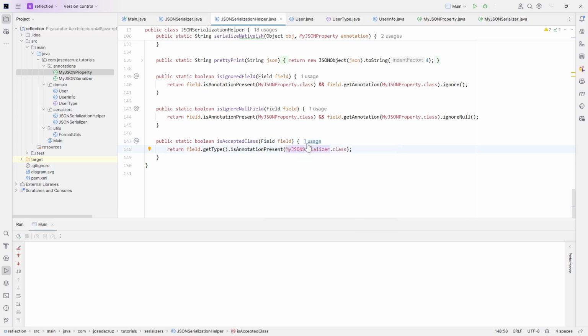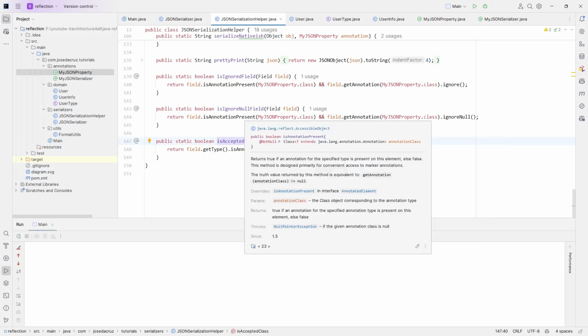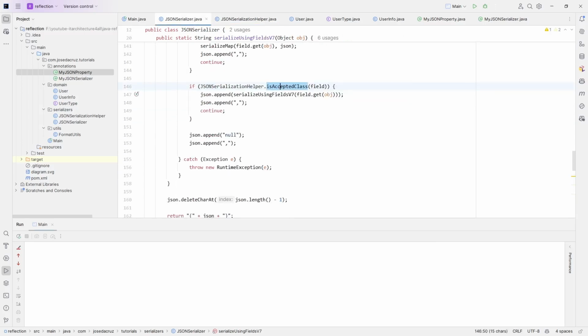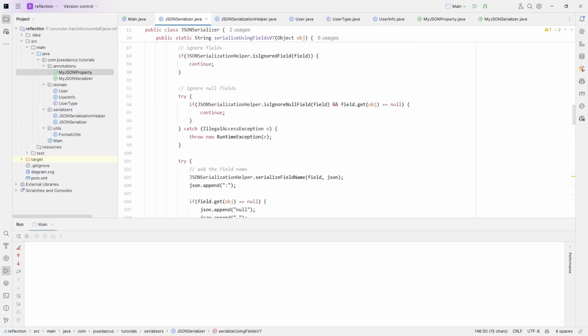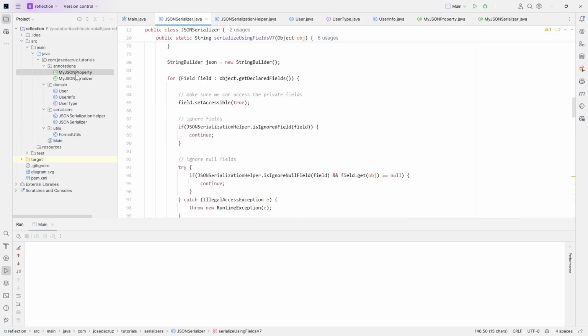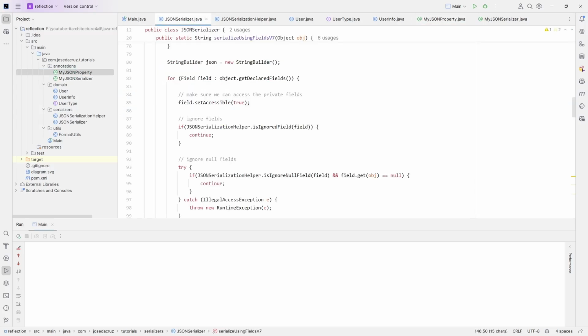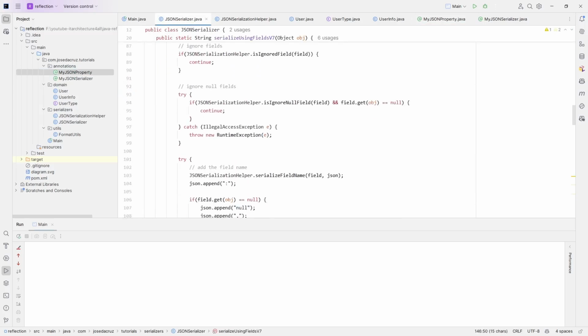Okay, if it's present there, it can be serialized. Otherwise, it won't be serialized. Okay, and then again, let's see other. Let's return to our property. So we have here the ignore or ignore null annotation.